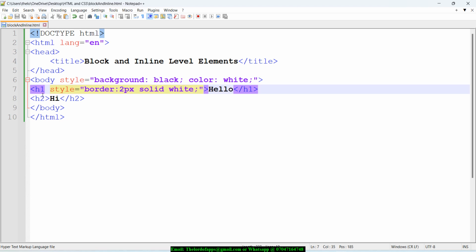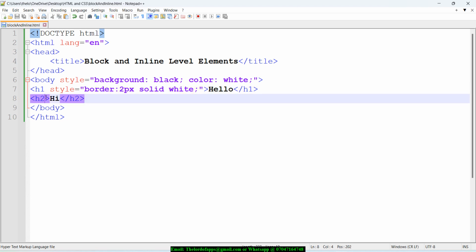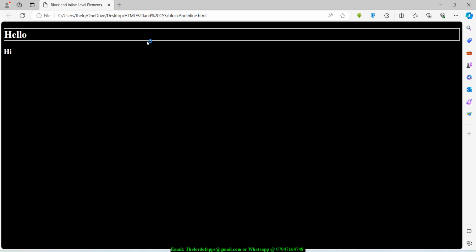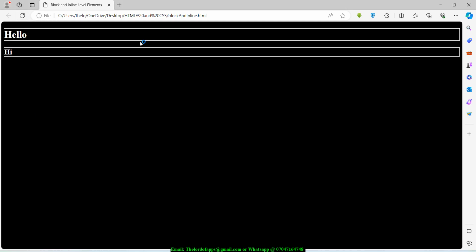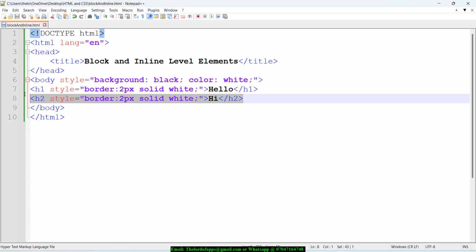So the same thing applies to heading 2. So if I copy this right now and I put that to heading 2, you're going to notice that the same thing happens right there. Okay, see how they are taking the whole width of the web page. They are not allowing any other element to come next to them. All right, so that's just basically what that is.